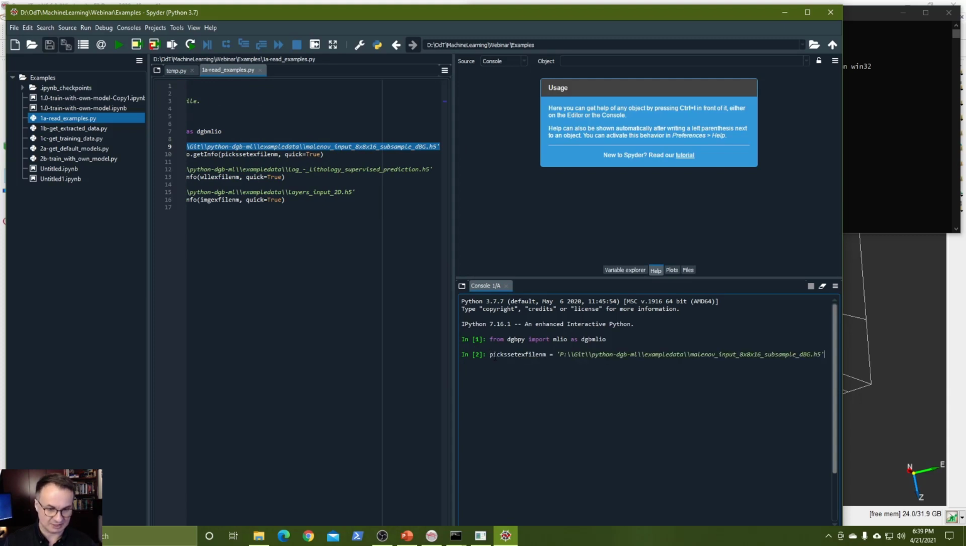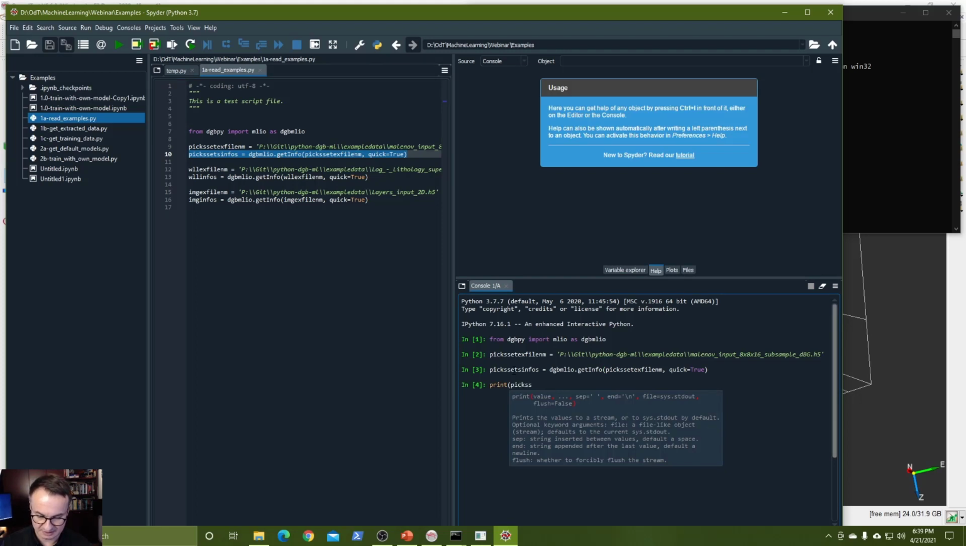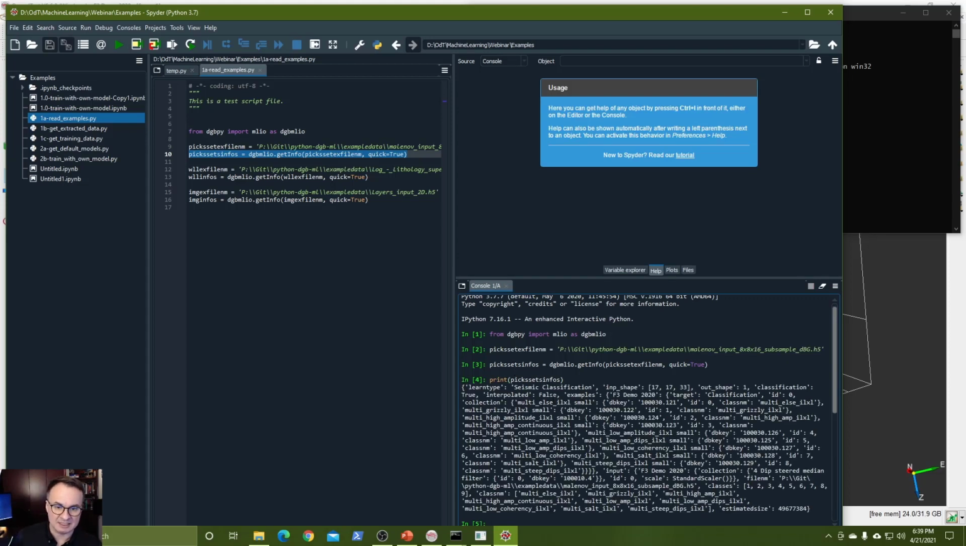So now we're going to point to a HDF5 file. It's specified by the H5 extension. Then we can get some information about that. And when we print it out, we get back a JSON object that has all kinds of information about this data file. This is a seismic classification, what the input shapes are, the output shape, various identifiers for the database, and other kinds of important information about this particular data file.